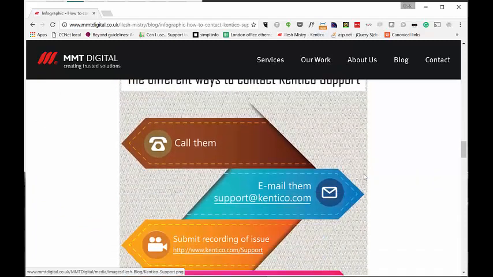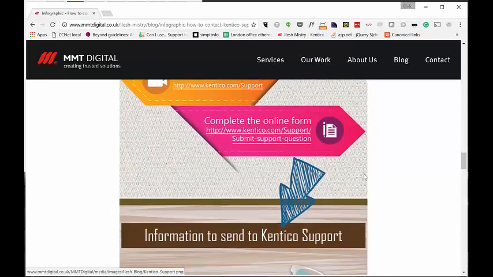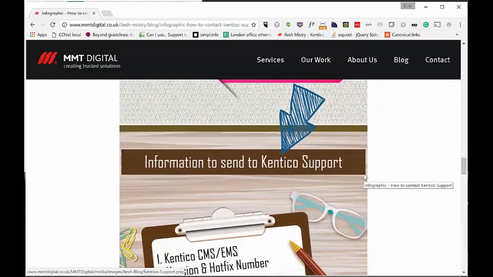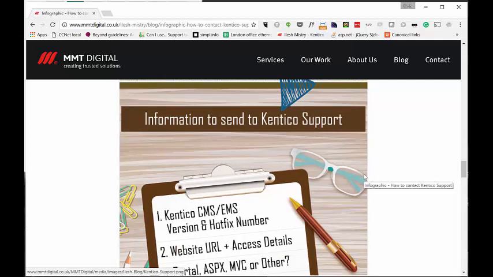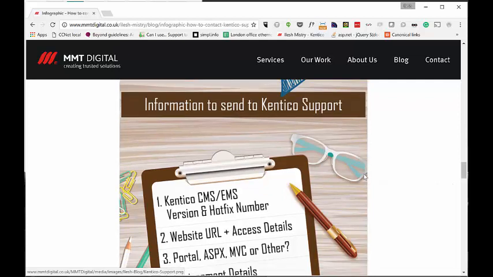The first thing to provide Kentico support is what version you're running in terms of Kentico CMS or EMS, and what hotfix number you currently have applied on the website. Another thing to provide, if this is possible, is the website URL and access details for Kentico to have a look within the CMS. You would also need to let Kentico support know what development model you're using, so that could be Portal Engine, ASPX, MVC or other.